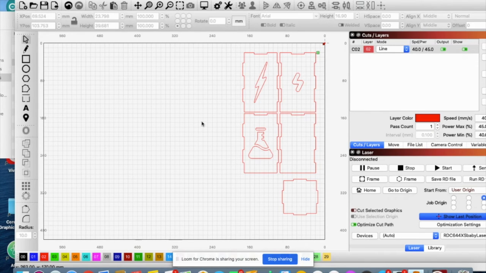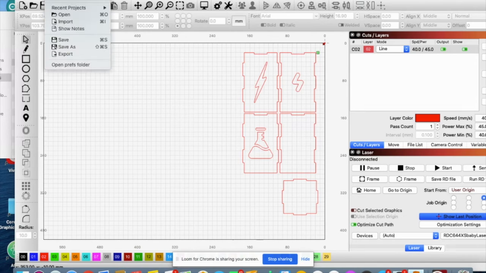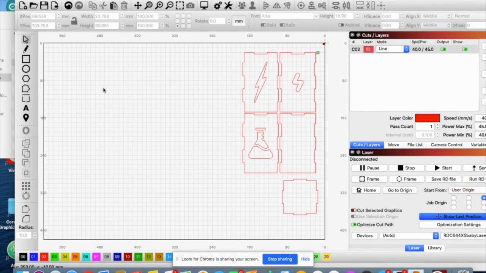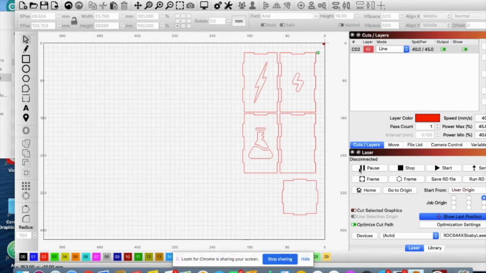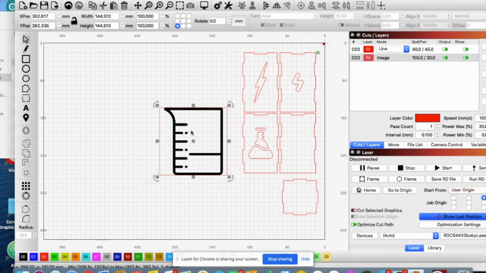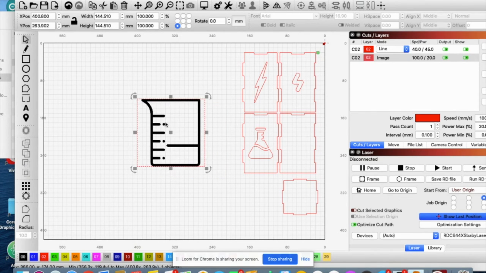Now I could bring in a box. Let me bring in a PNG. I'll show you that. Import. Like I said, you could use PNGs, but they're a little bit different. See, this is not a vector. It says it's there, but I don't think it's going to do anything. It's an image. It doesn't know what to do.